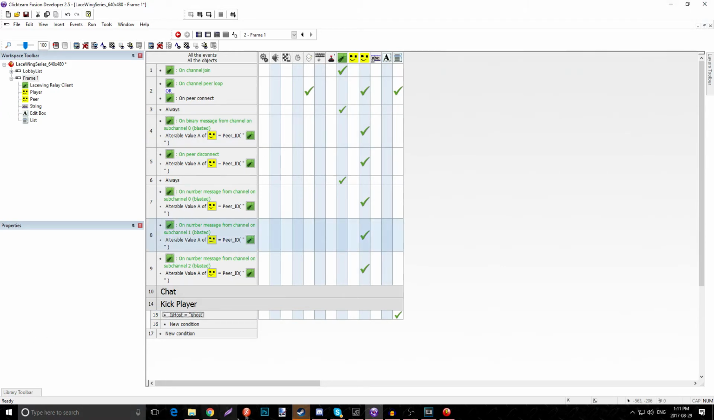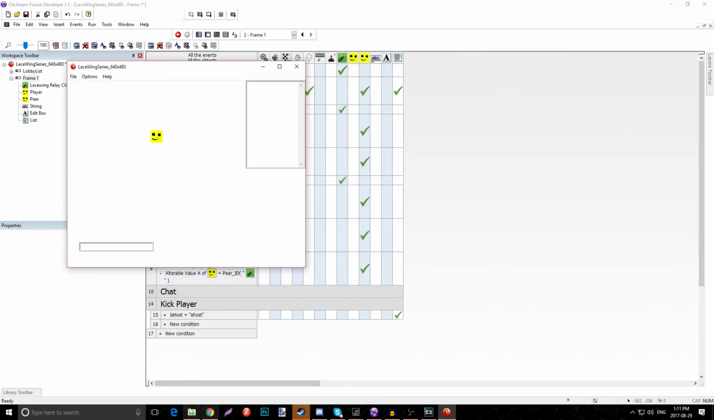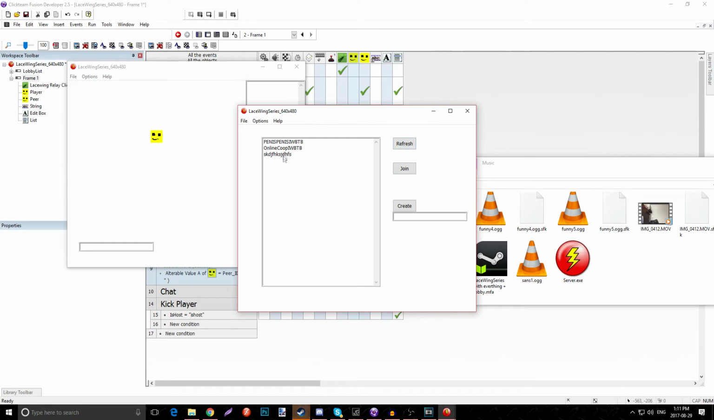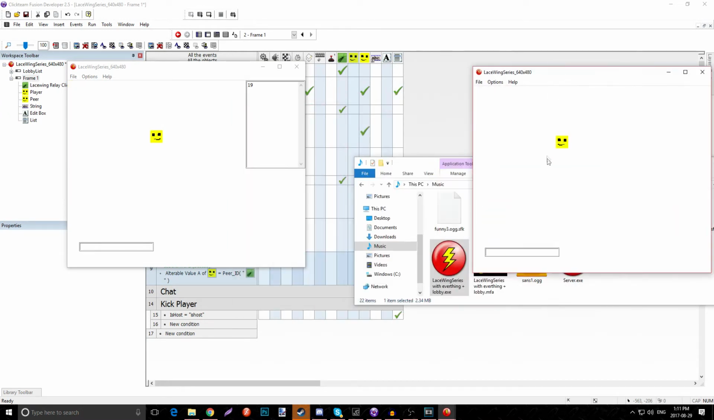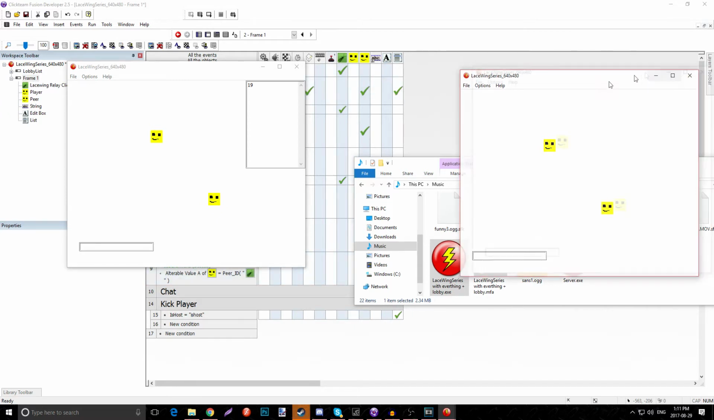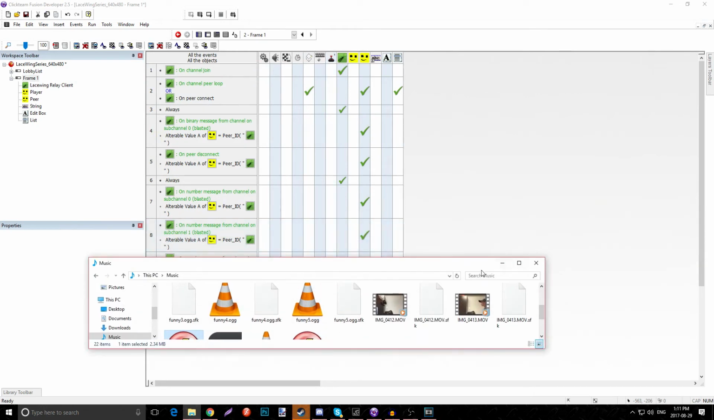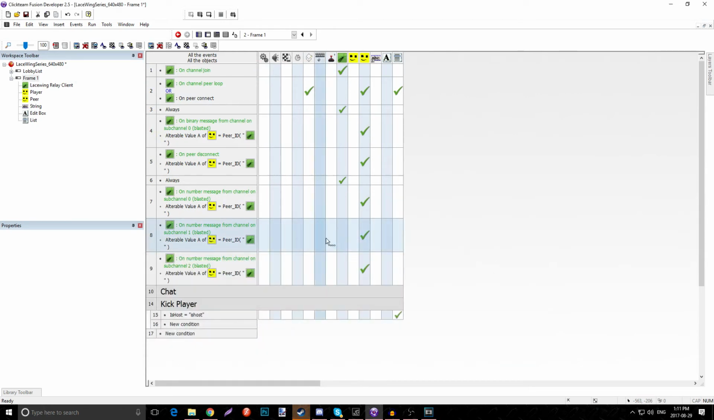So the game now knows who the host actually is, and we can now give the host special permissions. So if I were to open up another game and join in, you can see that I don't have the list there. Yeah, we got a dog now. So yeah, that's pretty much that.